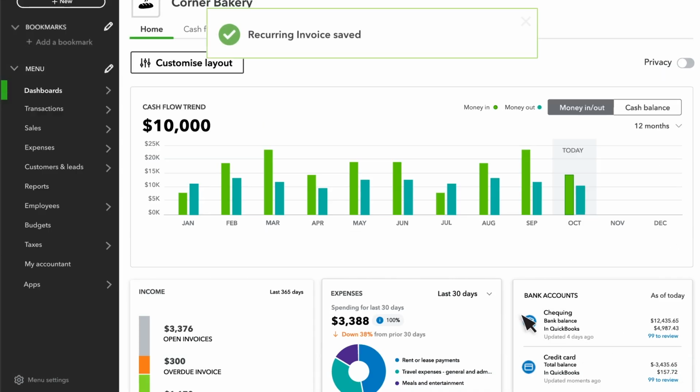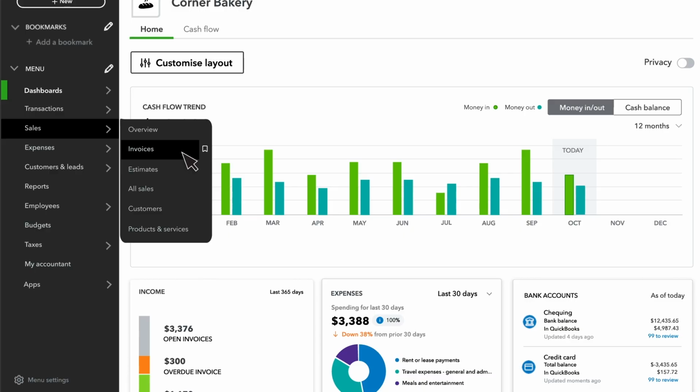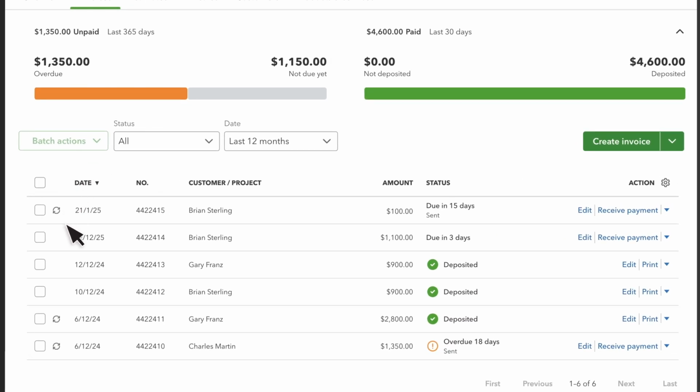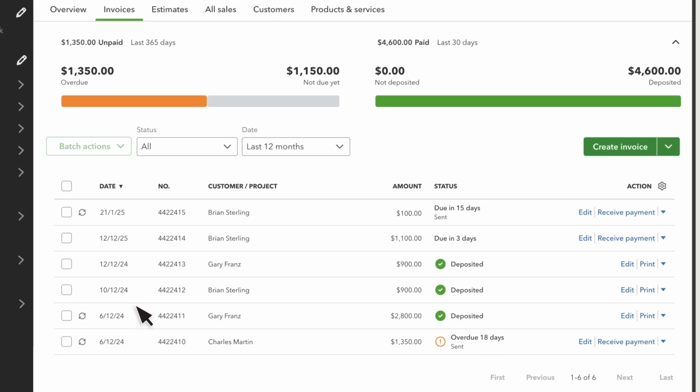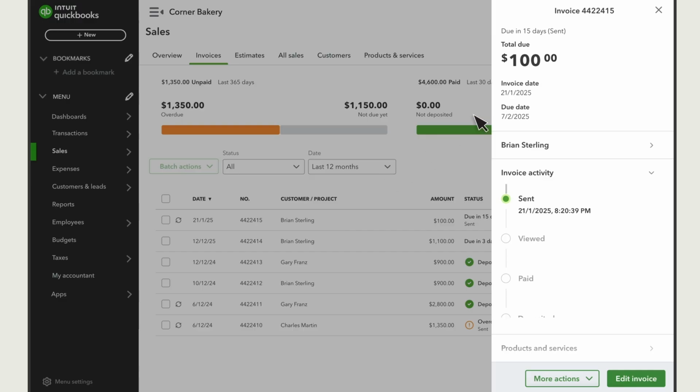To manage individual invoices in a recurring series, select Sales and then the Invoices tab. All your recurring invoices have this symbol next to them. Select an invoice to see details on the invoice activity or to edit the invoice.